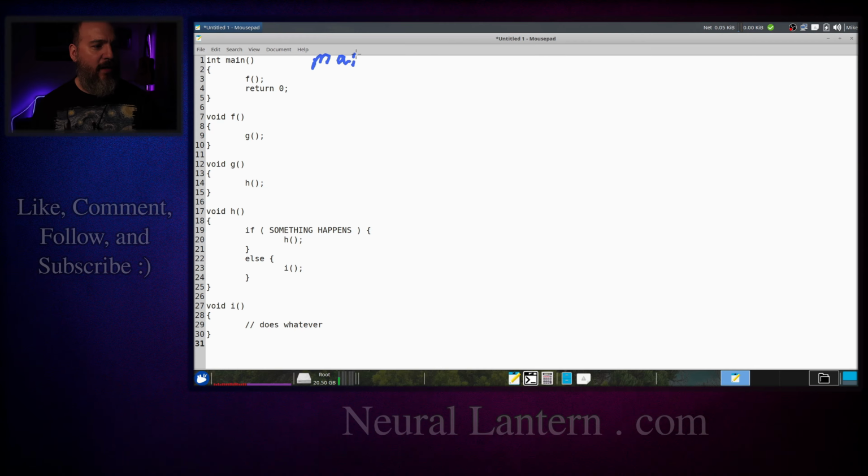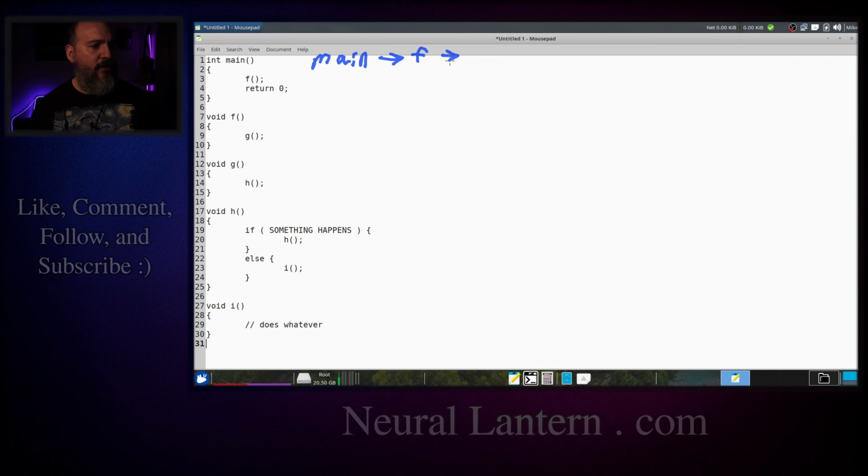So I'm just going to draw this real fast. Main calls f, and f calls on g, and g calls on h. And h, we'll say for the sake of argument, one time h calls on h, just so it's easier to draw later, and then h eventually calls I for some other reason. Maybe the deeper h calls I, and then eventually this starts to return, right?